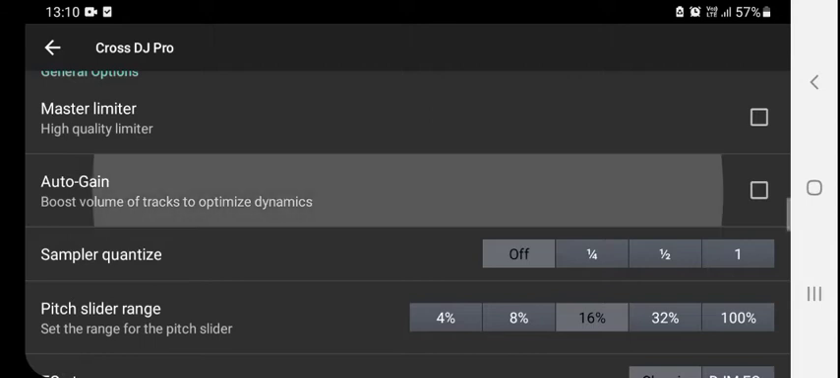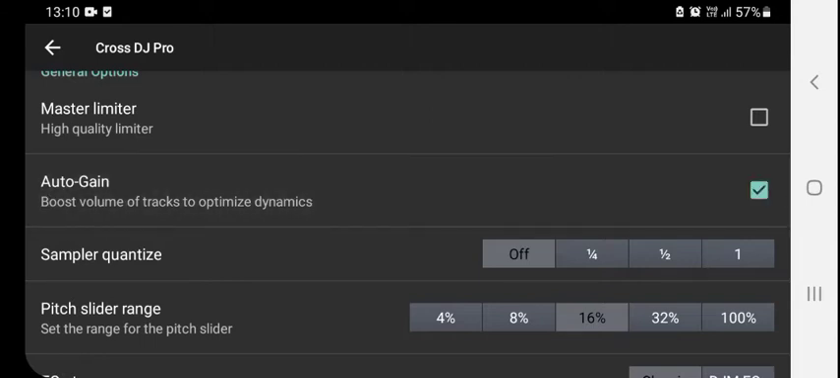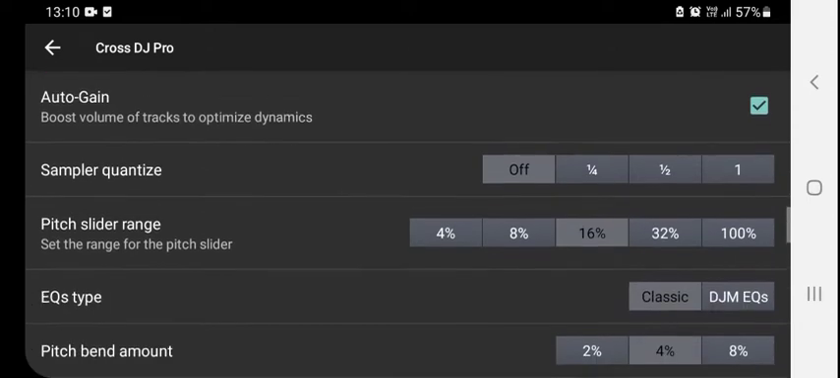So make sure you've selected the auto gain, and the master limiter is all about even songs. Using the master limiter is all about an average song, and the highness and the lowness have to be average. So the high quality limiter and the auto gain are just the same. They usually work the same.